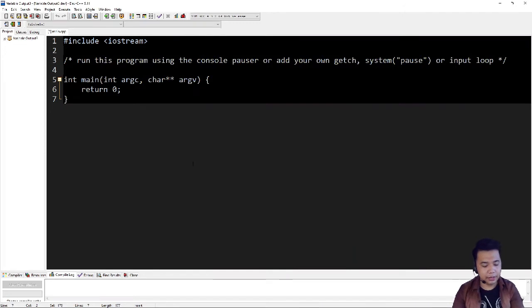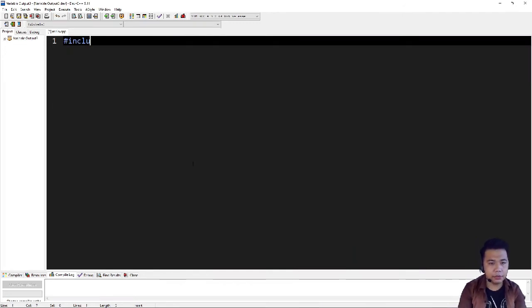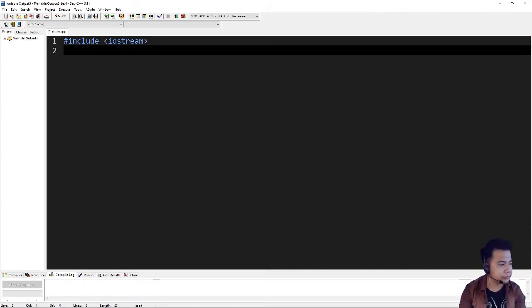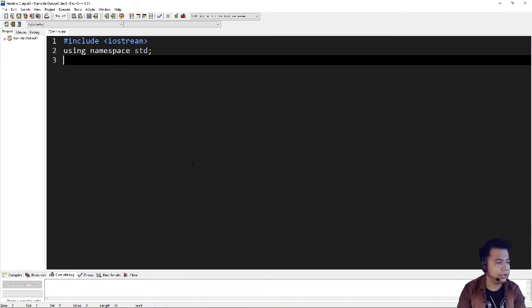Alright, now we're ready. First, we're going to include our header file, iostream, since we'll be using the input and output stream. Next, we are going to declare that we'll be using the standard namespace library. And lastly, let's start with our program. To do so, let's add the int main.